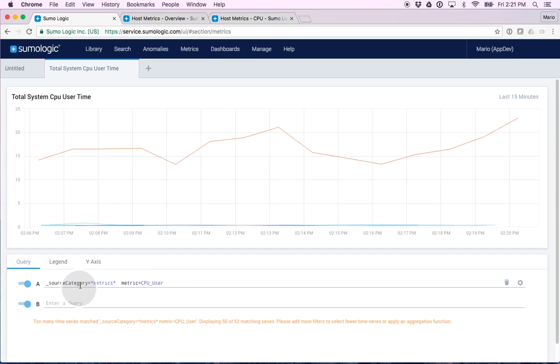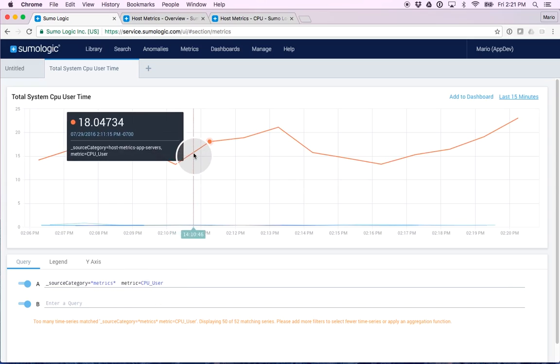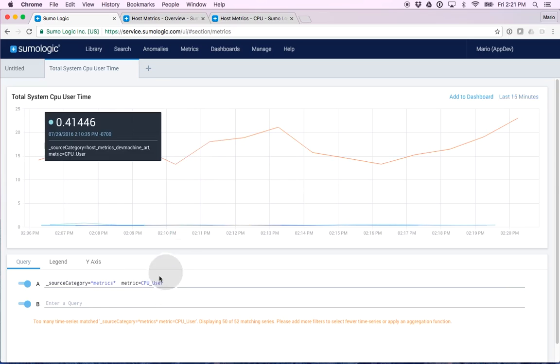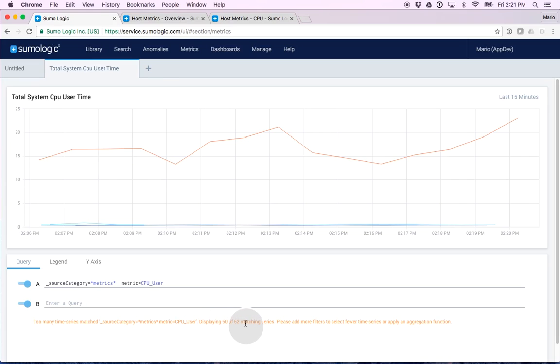It's saying source category equals star metric star, which means give me all source categories that have the word metrics in it, and also specifically choose the metric called cpu_user. You notice that I have quite a few metrics in here. As a matter of fact, I'm even getting a message saying that it's displaying only 50 of 52 matches because there are many metrics that actually meet this criteria.